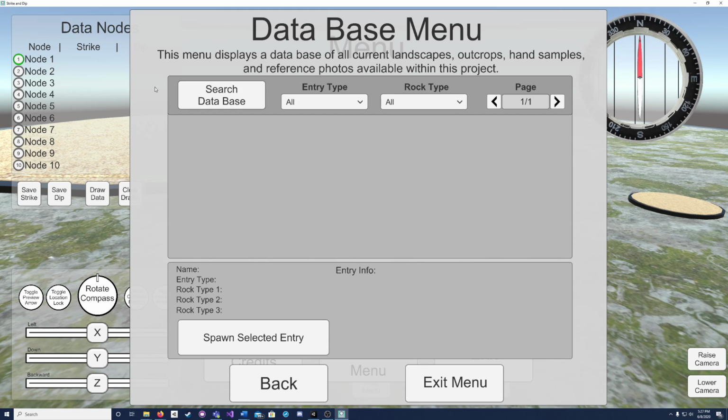Everything from our large-scale 3D models of landscapes, the mid-size 3D models of outcrops, the small single-size 3D models of hand samples, or the pictures, which are large sort of billboard images that can also be used to exhibit different things. In order to decide what to search within the database, we have a couple fields here you can select from.